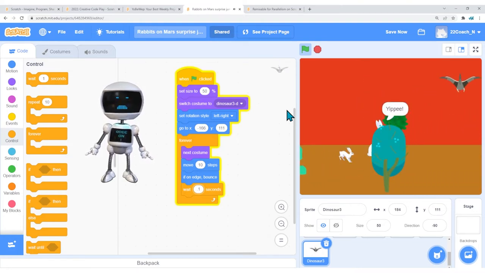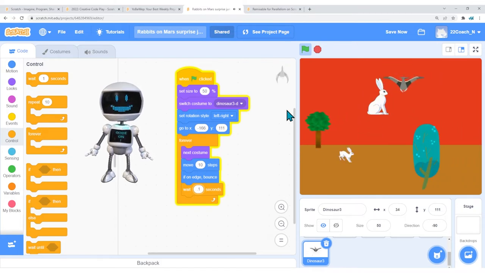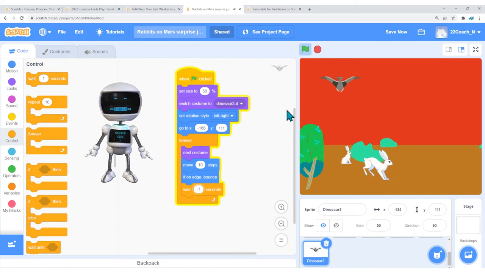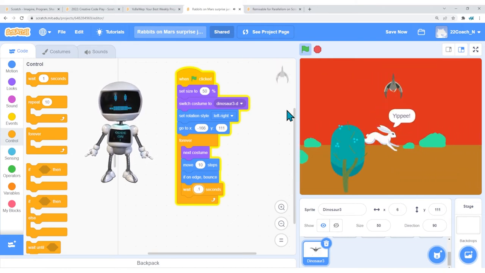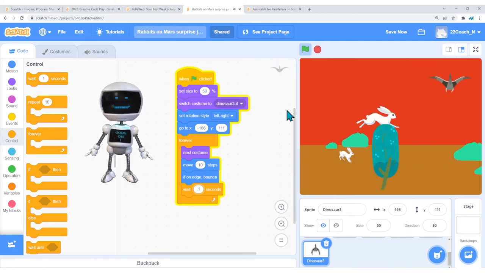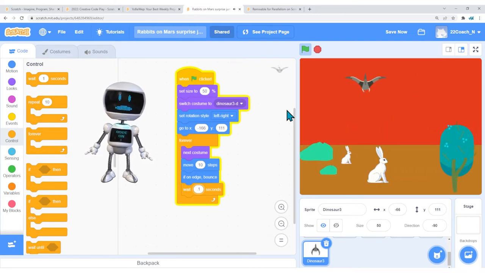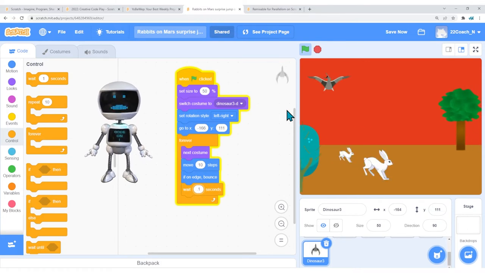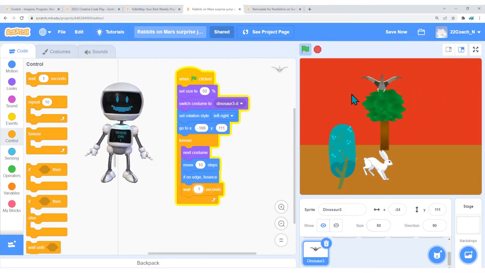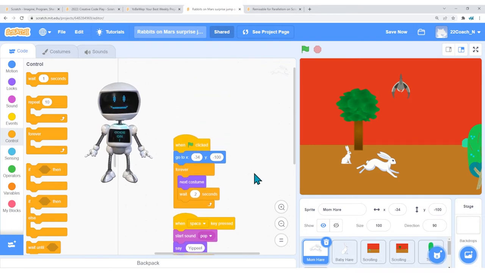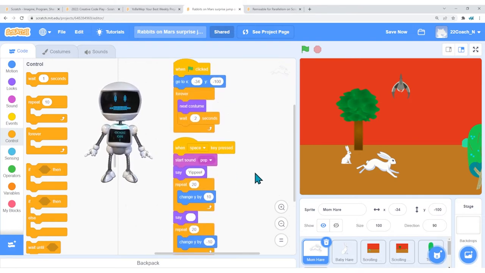So we can tell computers, if you sense that two objects have touched or a color has been touched, or all sorts of different conditions. In this condition, I want, if my rabbit touches the dinosaur 3 sprite, in this case, I call it the pterodactyl, but it's labeled dinosaur 3, I want something to happen. Okay, where do we put that code? We could put it in the mother hare, where I say, if the mother hare touches the pterodactyl.